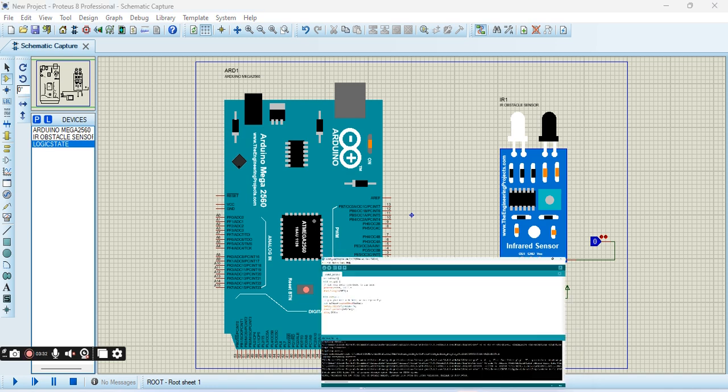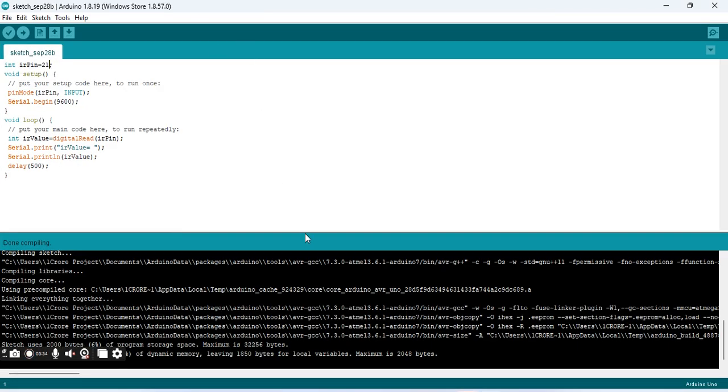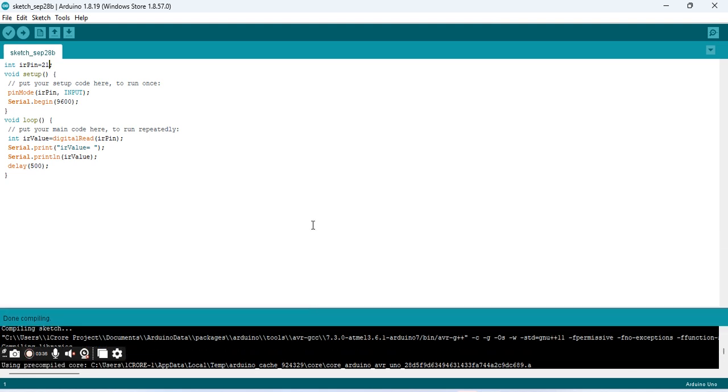The coding part I have already done. Here I am setting int IR pin equal to 21. This is a global variable where I am initializing a variable IR pin equal to 21. That is, I am telling that the 21st pin should be connected to the output of the infrared sensor. Now I have connected the pin.